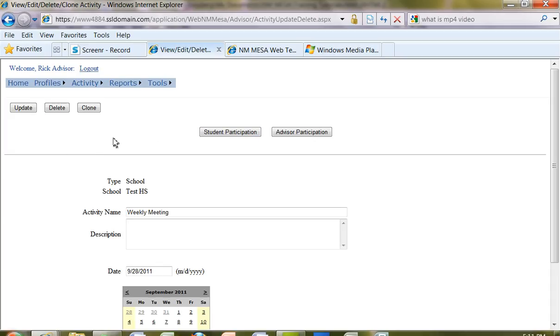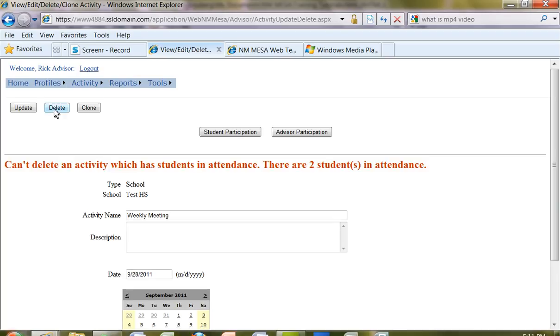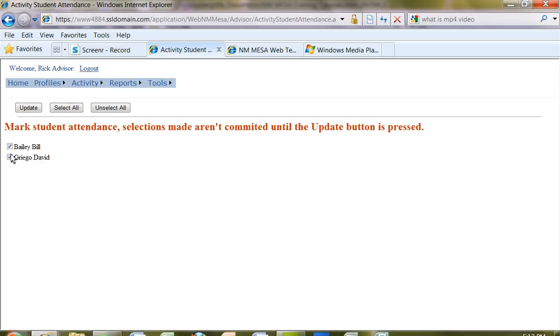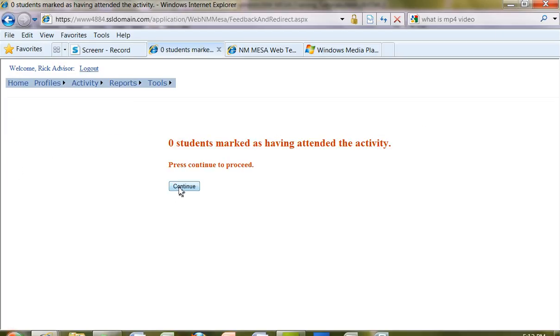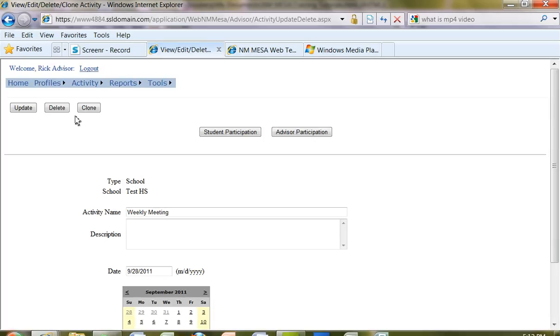One other thing I want to point out while we're here, the delete button allows you to delete an activity that you no longer want. However, it will not work if there are already students that have been entered into this activity. And let's just take a look at that briefly. If I say I want to delete that activity, it says I can't delete that activity that has students in attendance. So what do I do? Well, I basically go back to student participation, I take them out of there, I update it. Now I don't have any students in that activity, and now I could delete that activity.